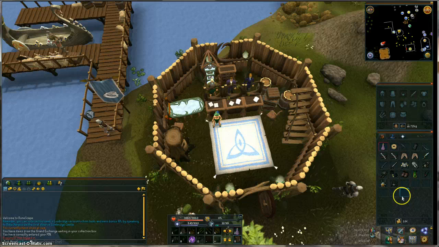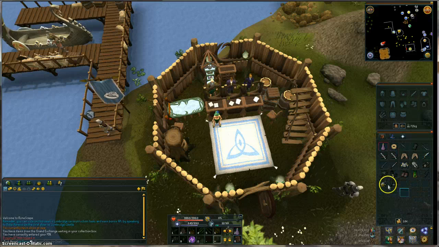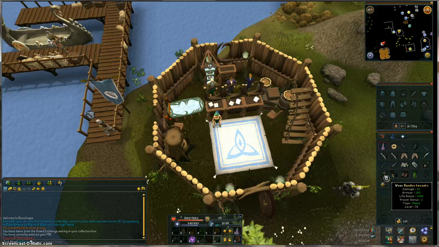Now, when you armor up, you want to be near a bank or in a bank chest. I think it's near a bank chest now. So when you armor up, each of these armors are going to give you life points. So if you put your mouse over it, it says Bandotastic, damage 16, armor 285, life bonus 1080.